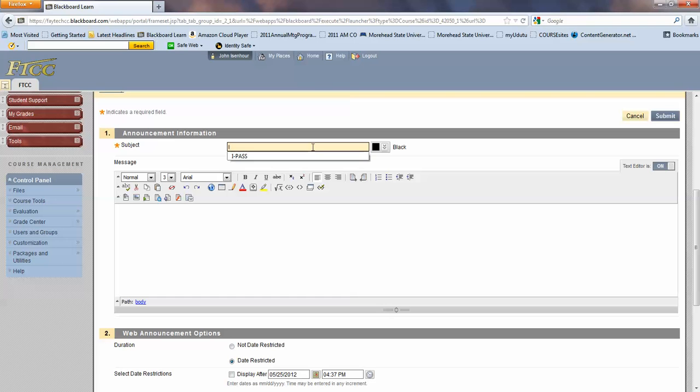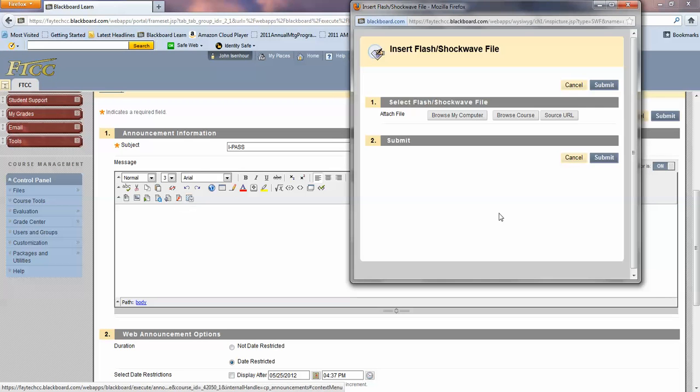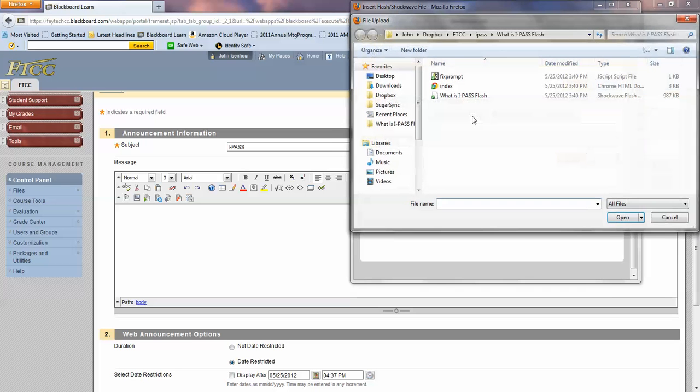Give the subject of the presentation. I'm just going to title mine iPass. And then all you have to do is click the message field to select it. Click the button that looks like a piece of paper with a red F. That's the Add Flash Shockwave Content button. Click it. Find the file on your computer by clicking Browse. Choose the correct file.